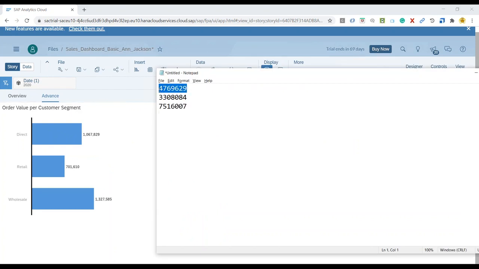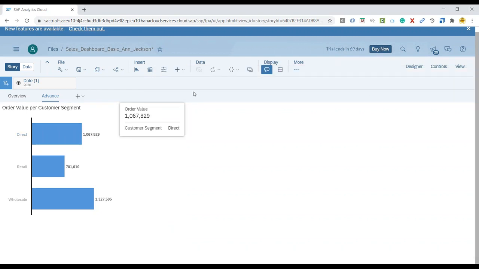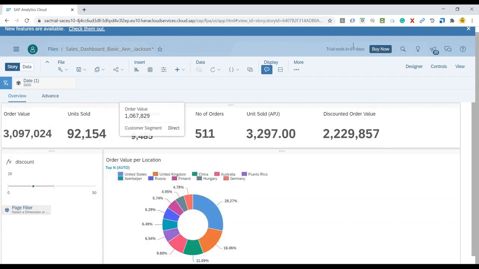So in 2020 you only got direct sales from direct customers as 1067829 as compared to 4769629 total sales. This is the sales only in 2020. Everyone, are you clear on the concept of story filter? Something which changes everything on the entire page. Sorry, all the pages in the story. So the story filter is for the entire story.